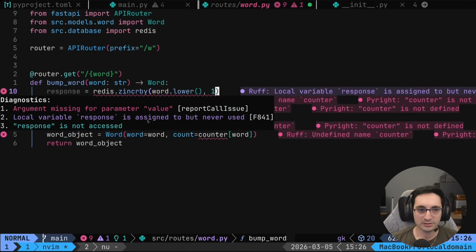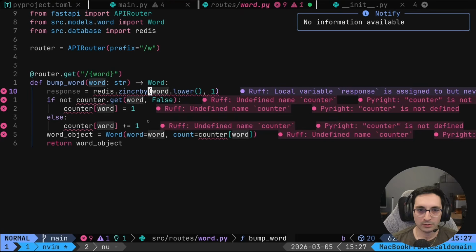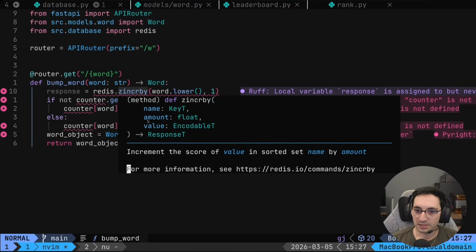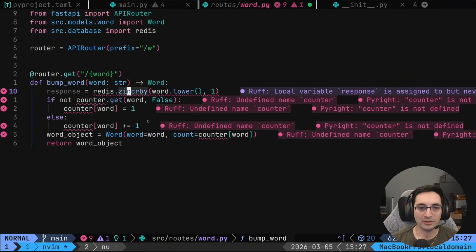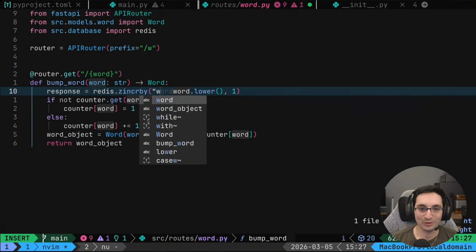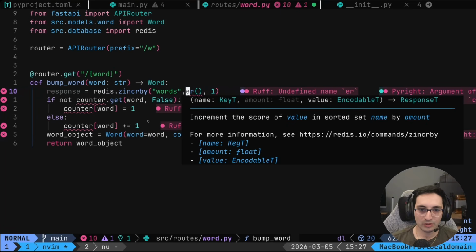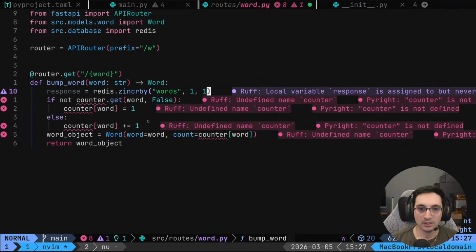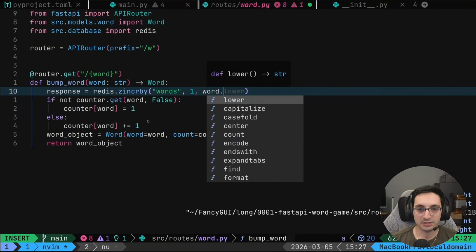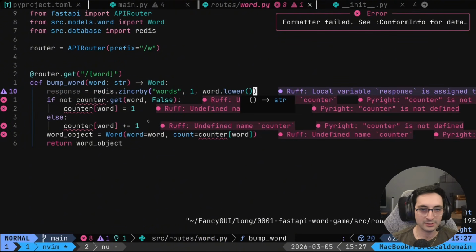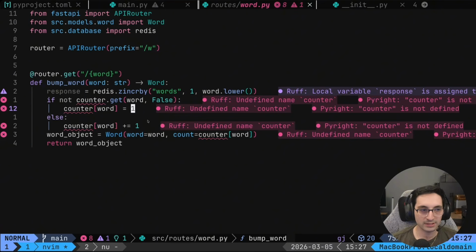So now zincrby should return a response. Okie dokie. Is there something wrong here? Argument missing for parameter value. Yeah. Increment by the name. Increment the score of a value. Okay. Store by name by amount. Oh. Okay. So the key is words. Then we're going to increment in the words by 1 the word key, and the word key is in lowercase. Nice. Okay, that's better. That's getting very interesting.